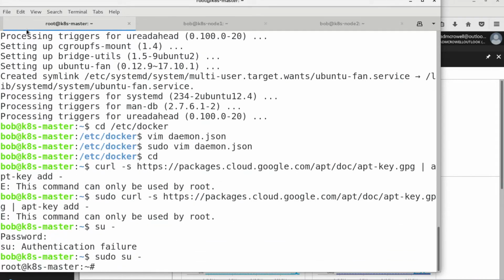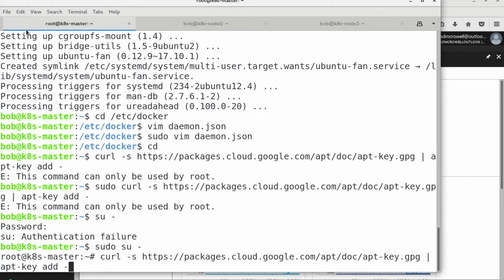Oops, looks like we ran into an authentication failure. I'm sick of typing sudo anyways, so we'll just sudo over to root. And try that again.